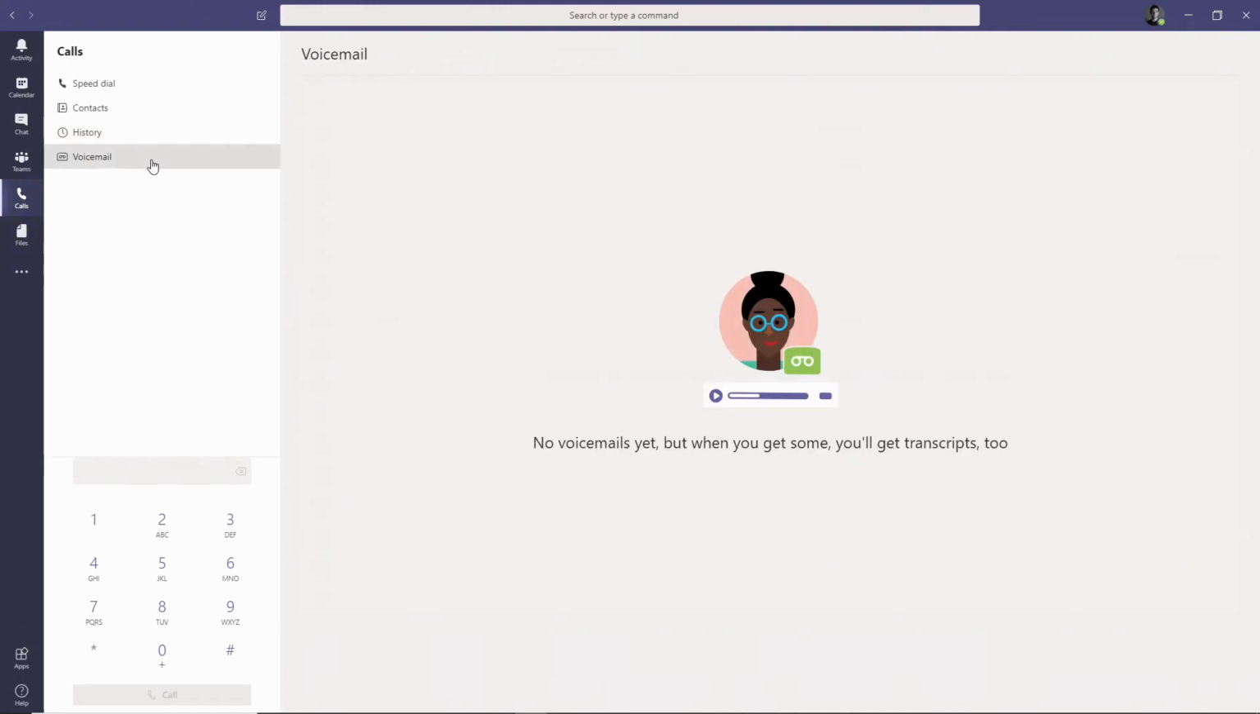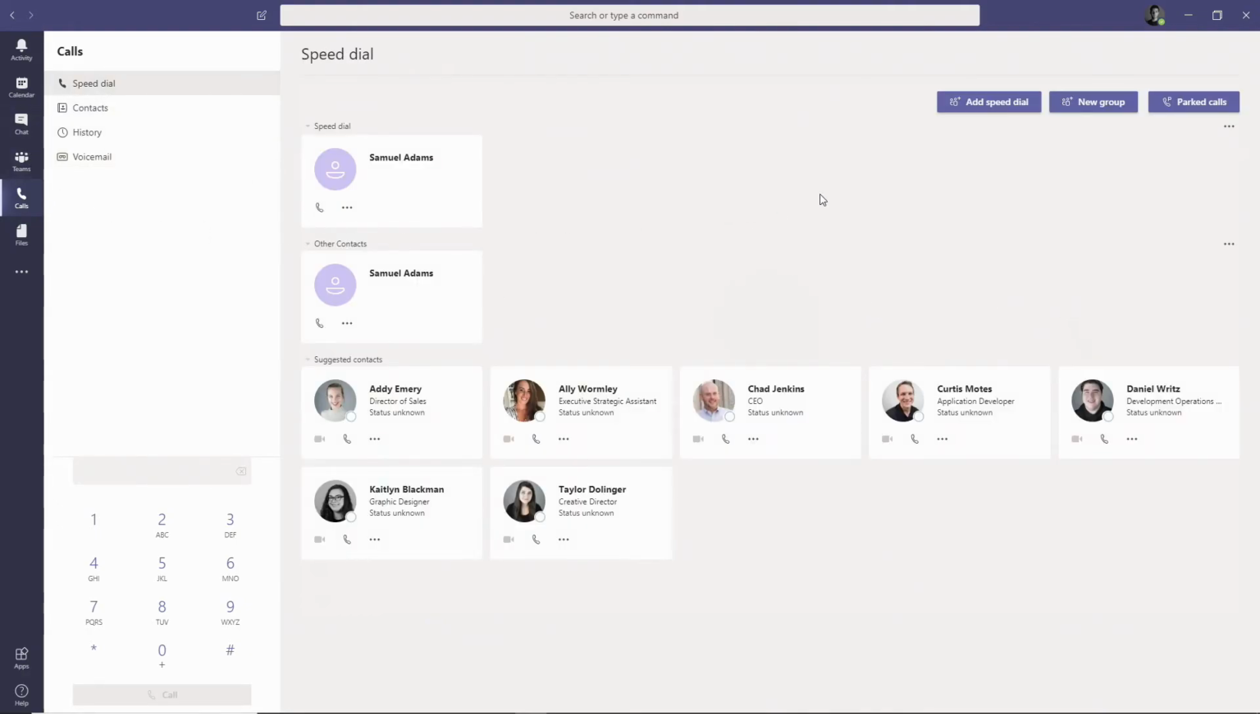And finally, you have voicemail, exactly what you would expect. And on top of that, you will also get transcripts, very useful for taking notes and making sure you get the most out of each conversation you place.